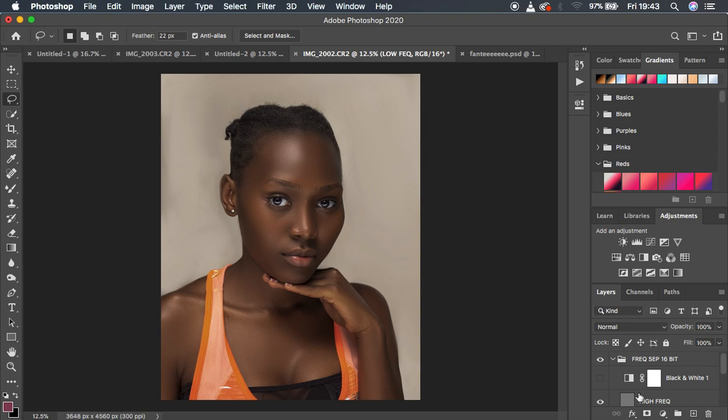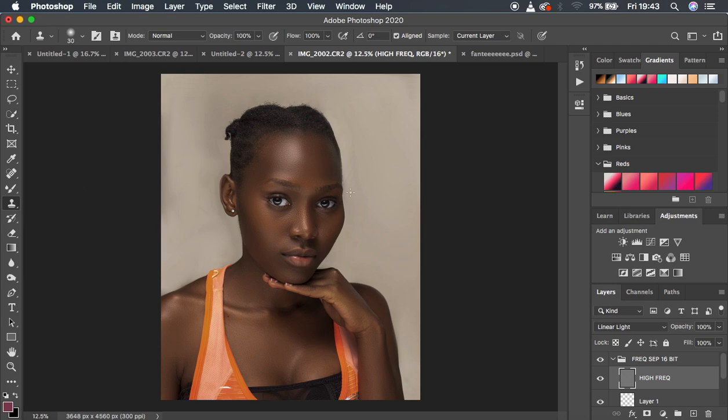So what we have to do is to clean or remove blemishes. So I'm going to select the black and white layer and hit delete and simply come to my high frequency layer. Remember, this layer is containing the textures in this image. So I'm just going to come to my clone stamp tool. Make sure the opacity and flow are at 100. Sampling is on the current layer because we don't want to sample information from other layers.